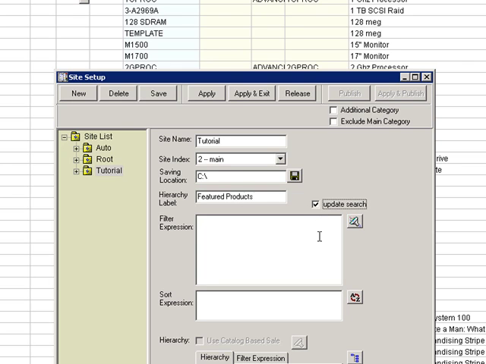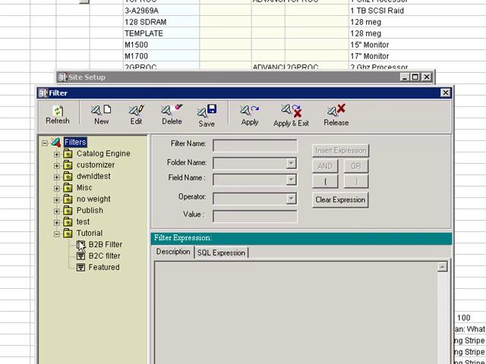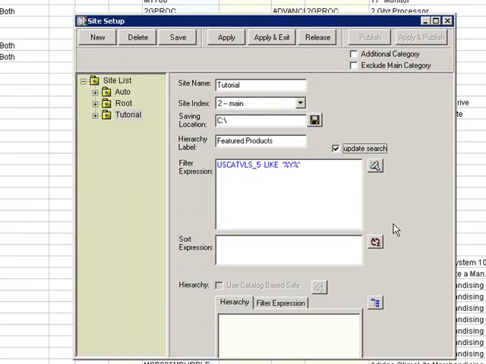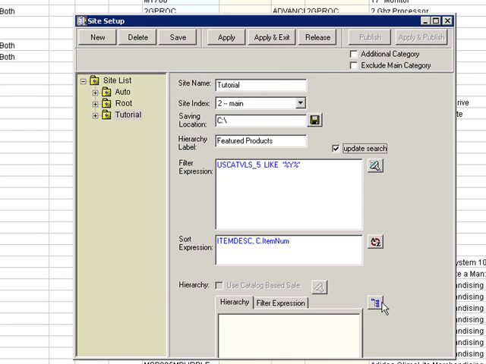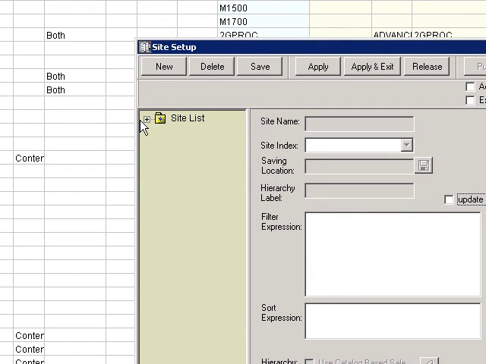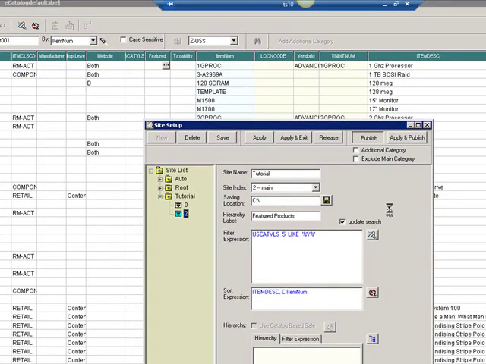I want to make it searchable. I'm going to point to my new filter that I just built. And then I'm going to indicate how I want those sorted. I'll do it by item description. And I don't have to create a hierarchy. Just hit save, and now under my tutorial folder I'll have a number 2 site setup, and we go ahead and just publish that.